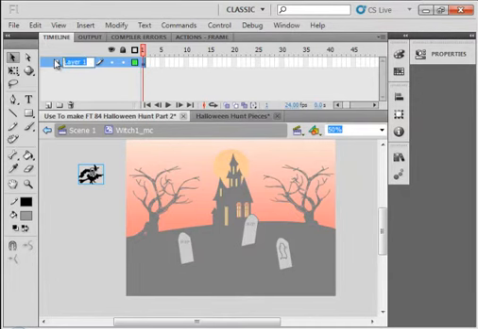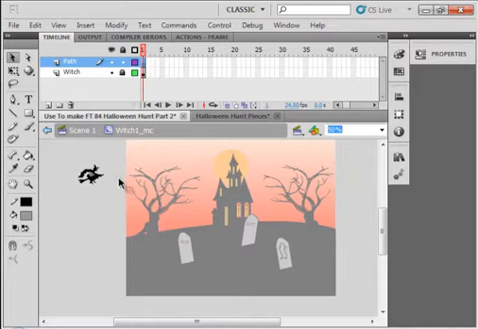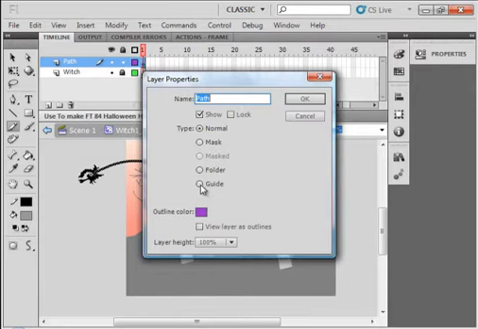Call this layer witch. By now I think you're catching on. Insert a new layer, call it path. And we're going to keep the witch simple. She's just going to fly along here. So let's pick up the pencil tool, select frame 1 of the path, start approximately here, and let her drift to here for a little bit. Like that. Click here, double click, make this a guide.